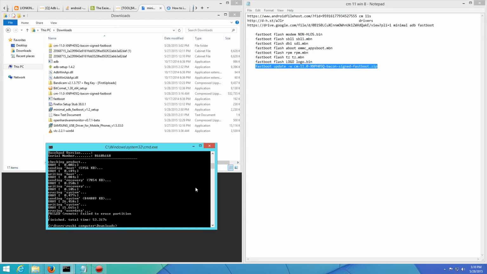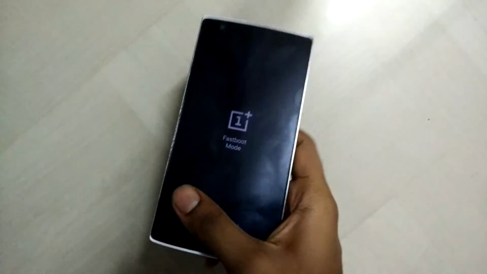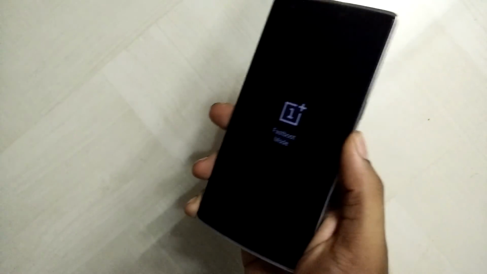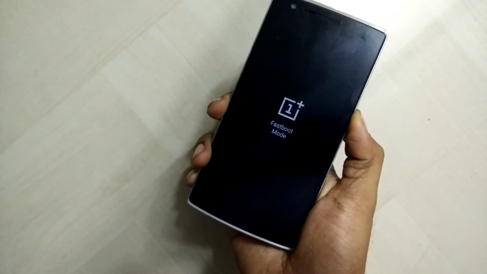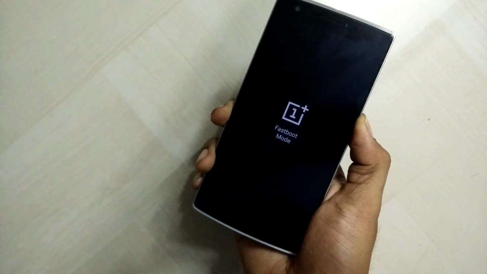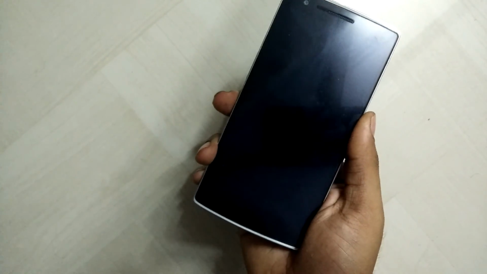Now you need to reboot your OnePlus One. I'll be showing you the remaining process on the phone. As you can see, my phone is still in fastboot mode after the installation process is done. To get out of fastboot mode, you need to keep holding the power button for 8 seconds. Let's see whether it works. Now keep holding the power button to switch on your phone.